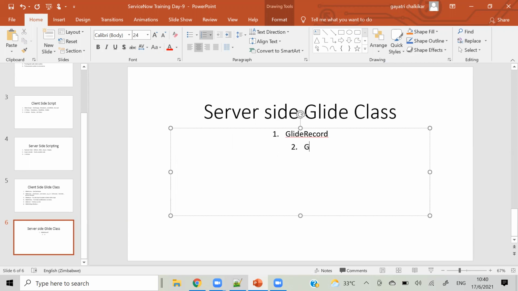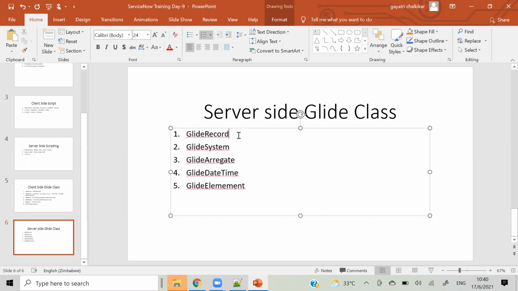Then we have glide system. Then we have glide aggregate. Then we have glide date time. Then glide element. So for this also, I will give a simple one-line definition so you can understand.